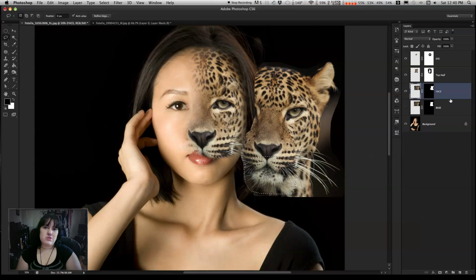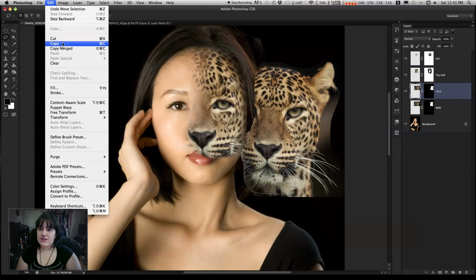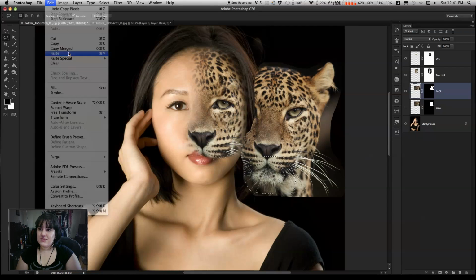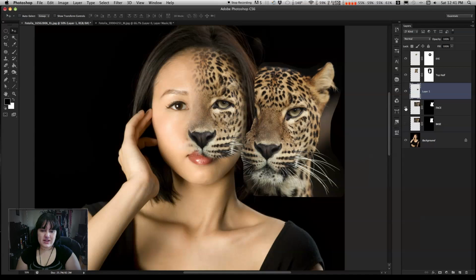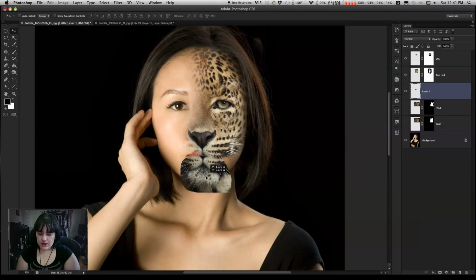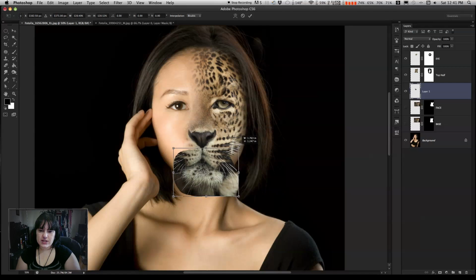I think for this one in particular, we're going to take the easy route since we're ultimately going to be accomplishing the same goal. I'm just going to go to Edit, Copy, Edit, Paste. We're going to hide our face layer and bring our chin over. Hit Command or Control T on your keyboard. We're going to enlarge it just a little bit.